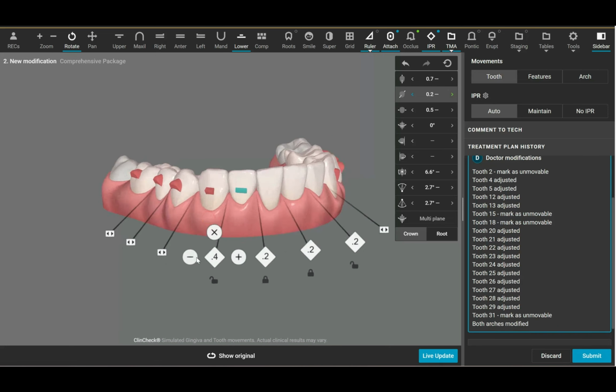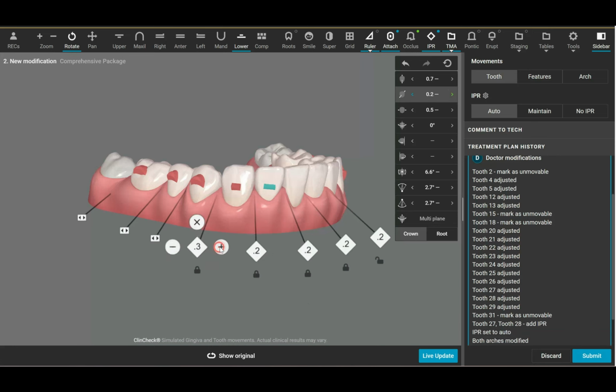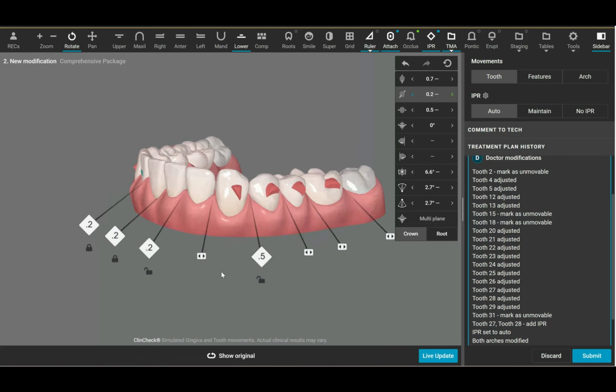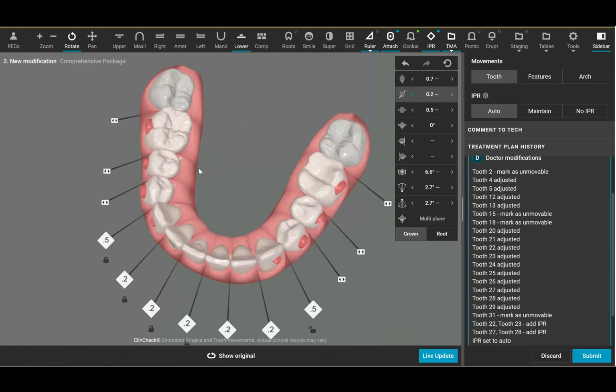I don't mind 0.2. I might even go 0.3. But I do like the IPR to get all of the lingual, the lower anterior teeth to retract. I do like it distal to the cuspid, and I like 0.5 there. It's very easy to add 0.5. We already have it here. Maybe let's go 0.2 here. Let's see how things look now.